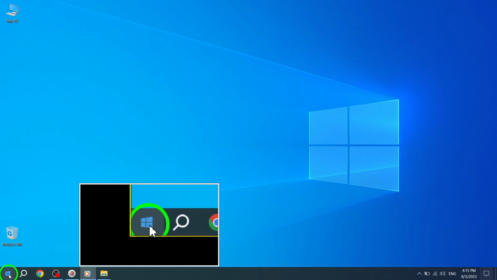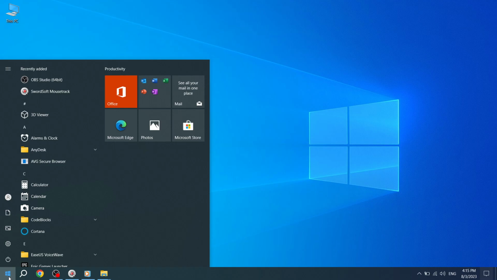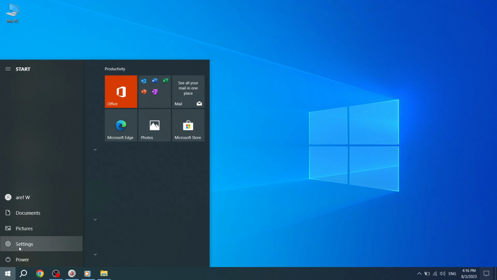Press Start. The Start button is typically located at the bottom left corner of your screen. Great. Now that the Start menu is open, let's move on to the next step.